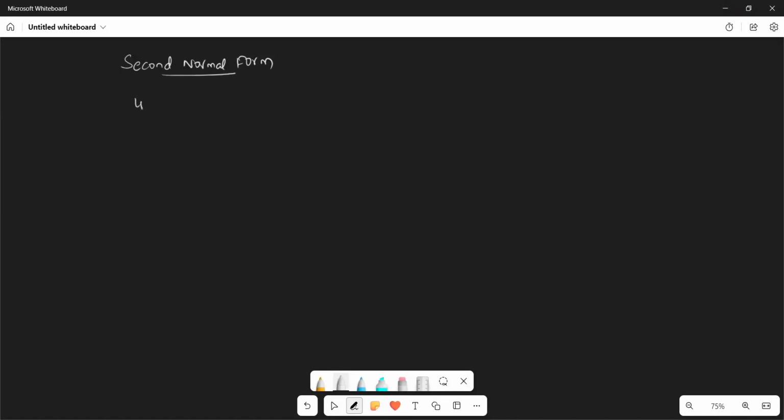The first rule says that the table must be in first normal form. First rule says that. Table should be in first normal form. That is the first rule.